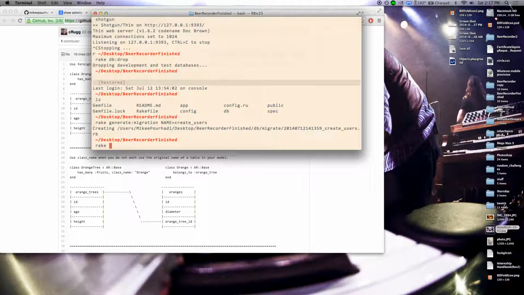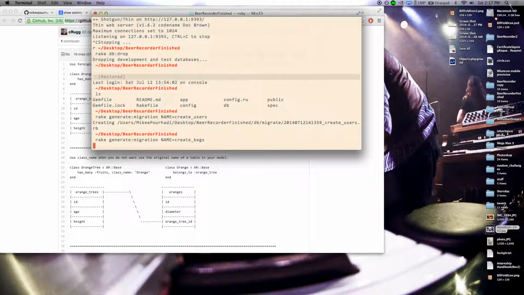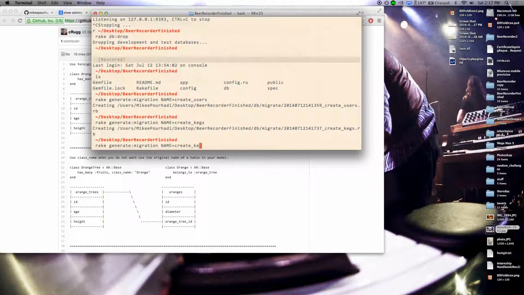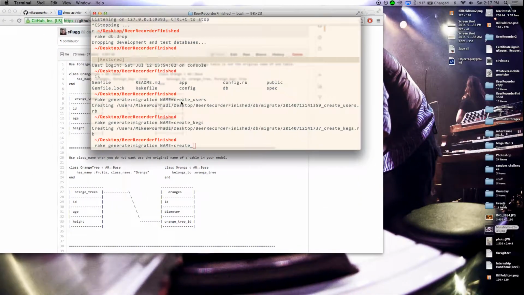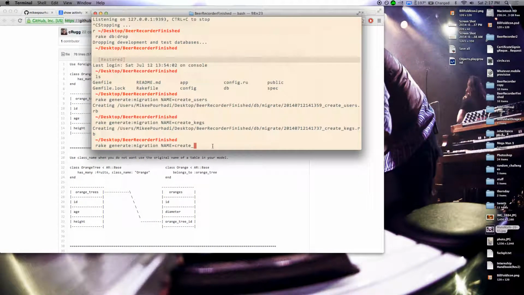All right, so let's make the next one. What other migration do we need? Kegs. Okay, so now we have our kegs migration. We can check it. There it is. Look at that. It's pretty. Okay, and beers.